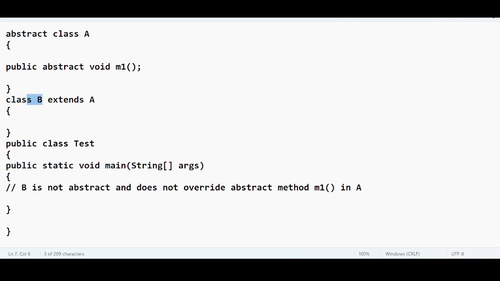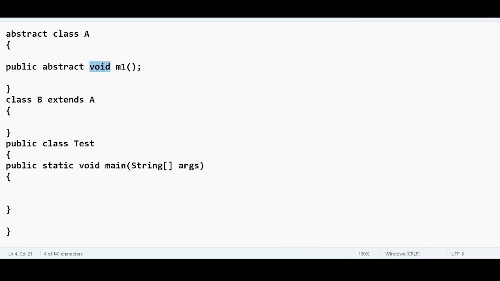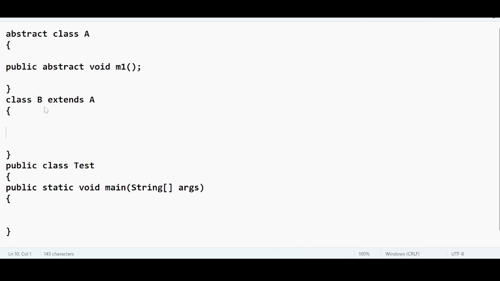You can make a relationship between two classes that are concrete in nature. We have no issues. But if you try to make a relationship using a concrete class with an abstract class, both are different in nature. You can make a relationship, but the rule is you should give implementation to this abstract method. It says B is not abstract, does not override. So how can I make sure that the compilation gets successful? You need to override this method and give the logic for this method.